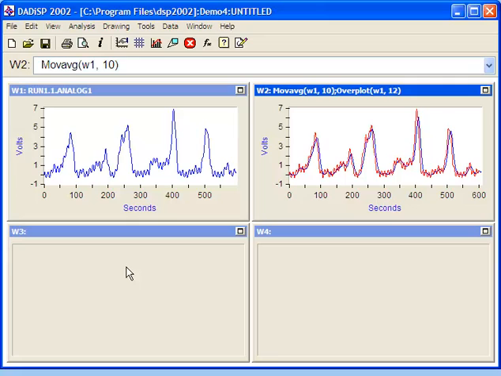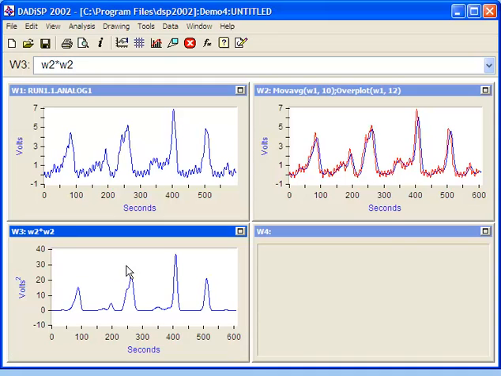DADiSP also allows you to type formulas into the command line editor. Just select a window and start typing. Let's select Window 3 and type the formula to multiply Window 2 with itself. W2 times W2 and hit Enter. The result of the formula W2 times W2 is displayed in Window 3.